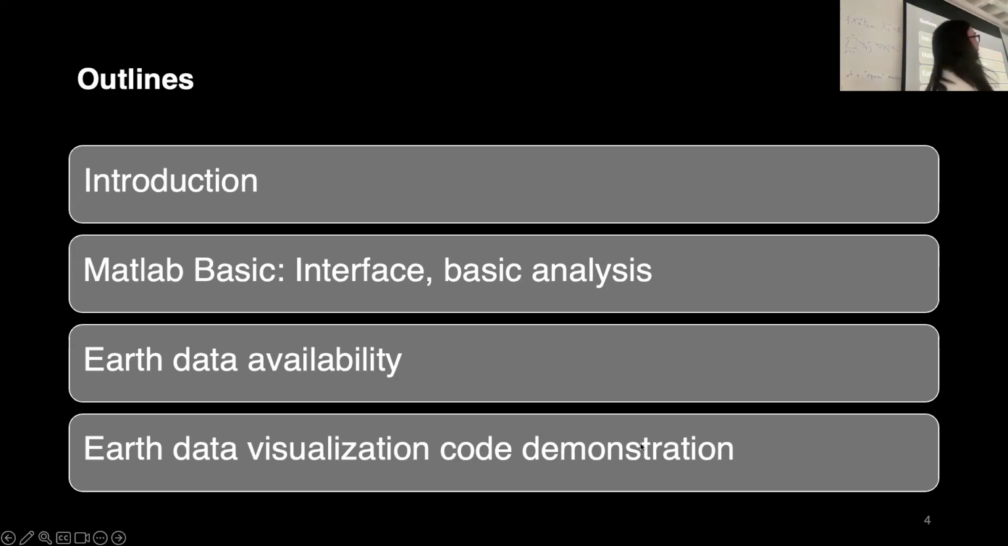So here is my outline. I'll begin with a brief introduction. I'll go over Matlab basics: what this interface looks like and basic analysis. Then I'll go into Earth data and its availability, where these data sets can be found. And I'll go over codes to demonstrate these data sets.